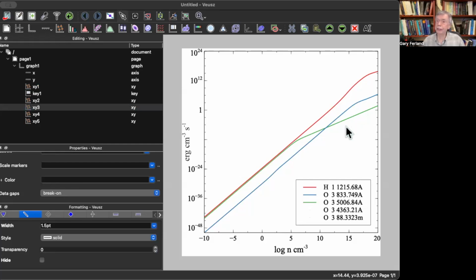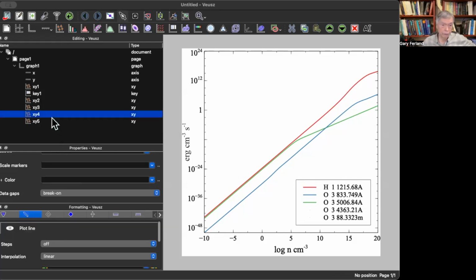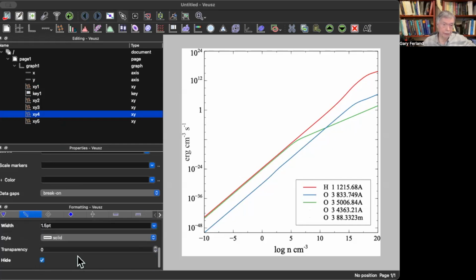So it's often said that forbidden lines are suppressed at high densities. They don't go away. They are still getting brighter. But you'll notice that these permitted lines, the first two, continue to go up as a square of the density. O3, the forbidden line, only goes up linearly with density. So this is now orders of magnitude fainter than the hydrogen lines that were in the spectrum. So it's just a matter of contrast. We don't notice them.